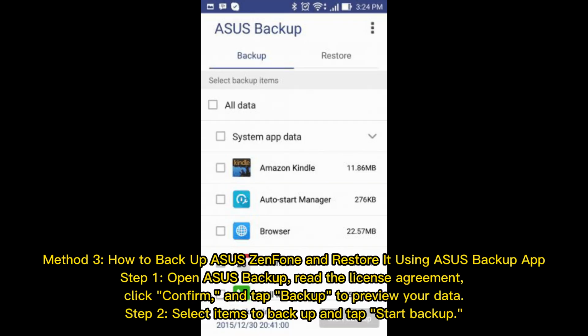Method 3. How to back up ASUS ZenFone and restore it using ASUS Backup app. Step 1. Open ASUS Backup. Read the license agreement. Click Confirm and tap Backup to preview your data. Step 2. Select items to back up and tap Start Backup.